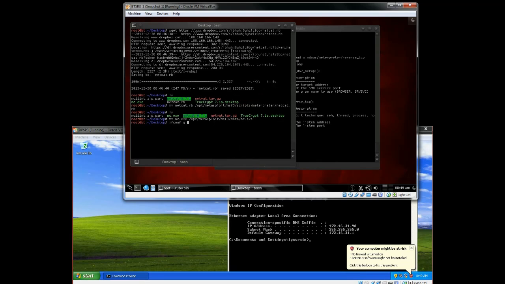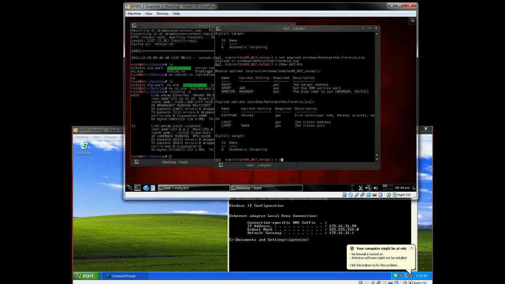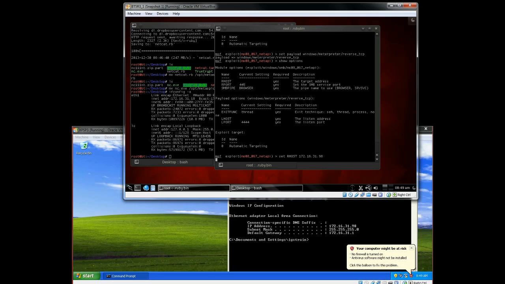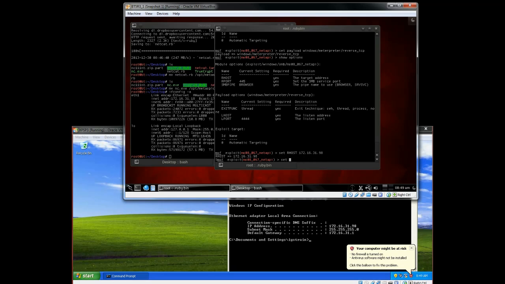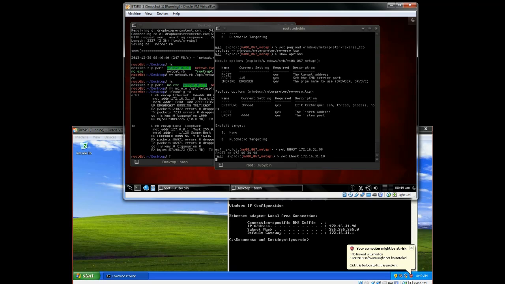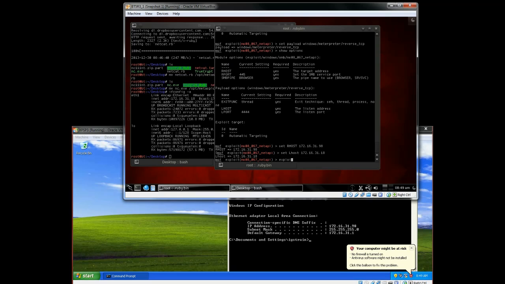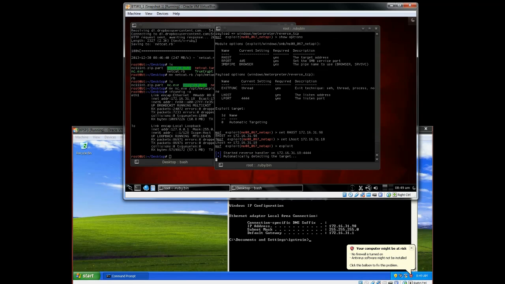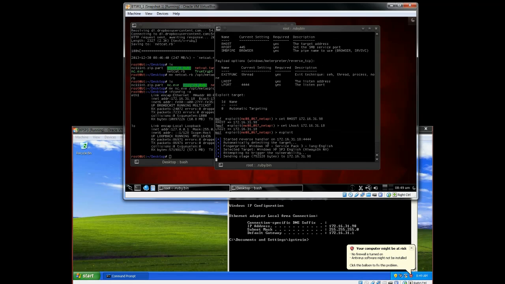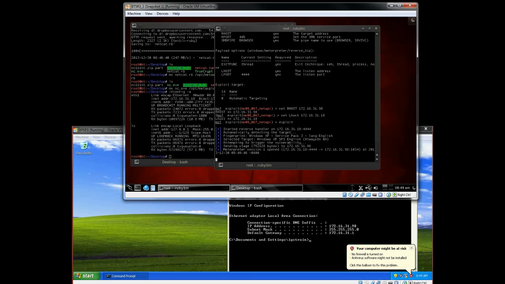So I'm going to do an ifconfig over here. I'm going to set RHOST to the Windows XP box. I'm going to set LHOST as the BackTrack box, and then we're just going to run exploit. So the compromised machine we're going to be attacking is this one right here. This is the Windows XP Service Pack 3 box. Now, once everything is exploited, we're just going to run the script.